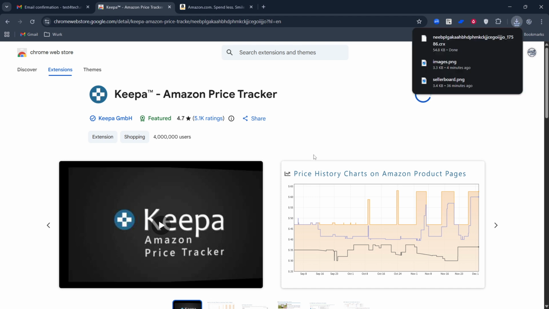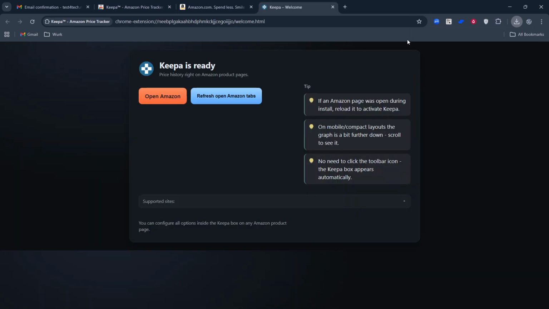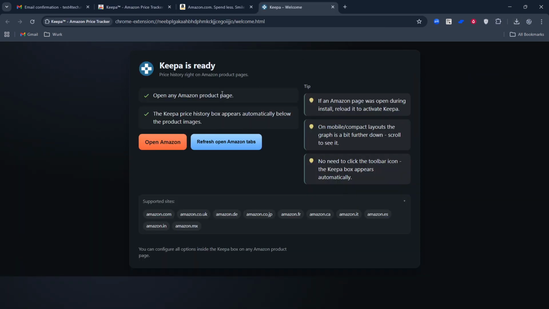Make sure the listing says it's offered by Keepa.com. That publisher detail is important because it confirms you're getting the genuine extension, not a lookalike. Before you install, take a moment to check the overall star rating and the number of users. Keepa should show a high rating and millions of users. These signals help confirm that it's widely used and well regarded.